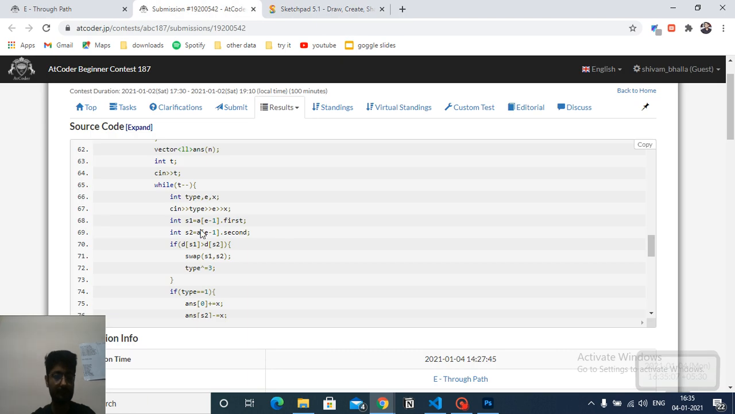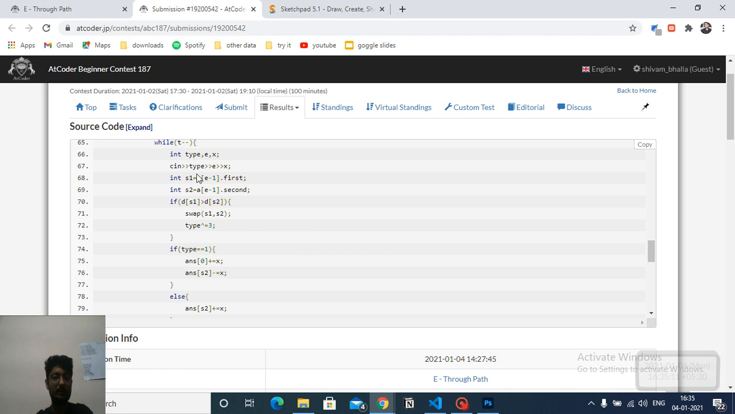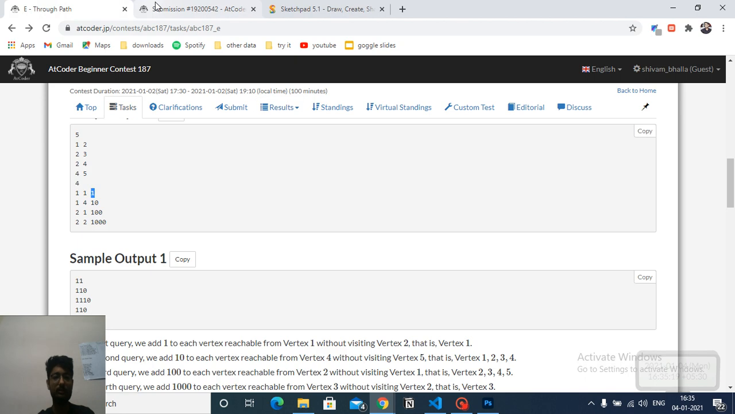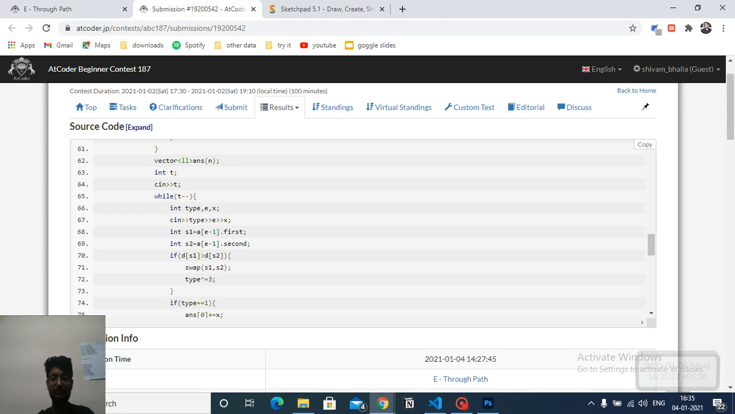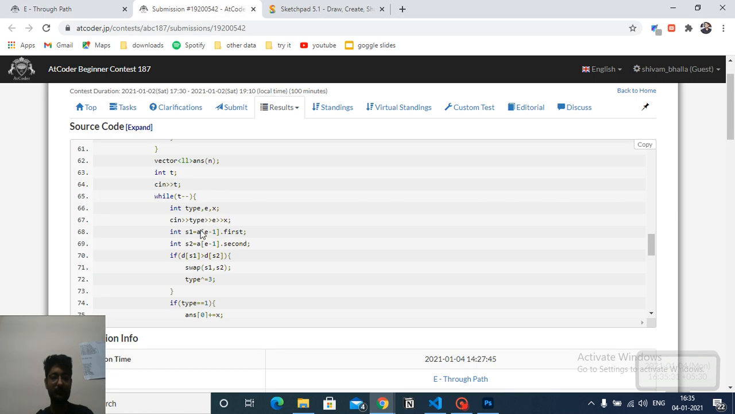So that's what I've done. These are the two types. For the type, we have to find the edge number. Because the edge is 1-indexed, I will make it 0-indexed, so E minus 1. Find the nodes connected by the edge. For example, if I want the 4th edge, what are the nodes connected by this? This is 4 and 5. So that's what we have found out. This 4 and 5 are connected by this edge.